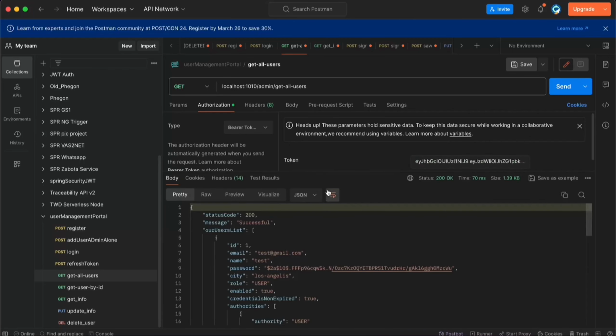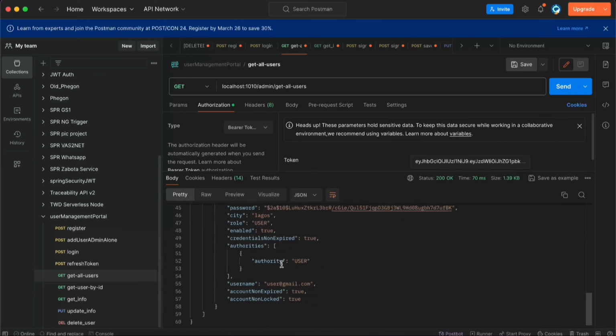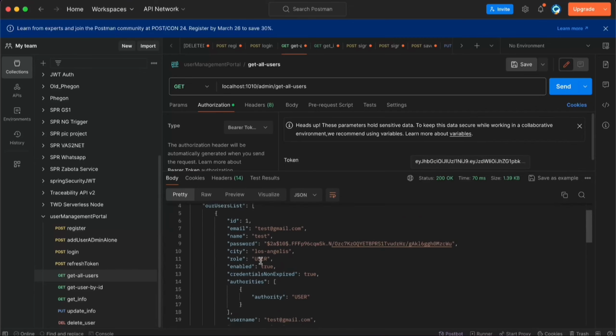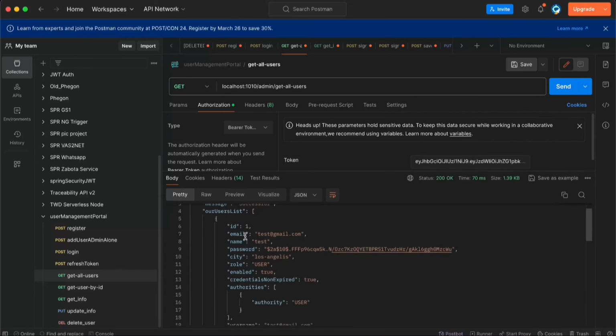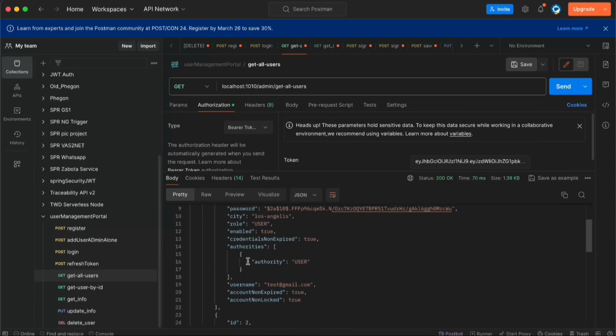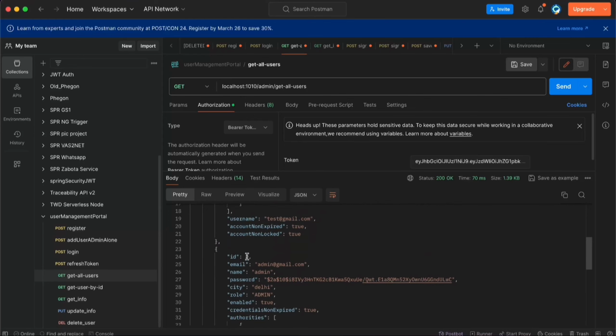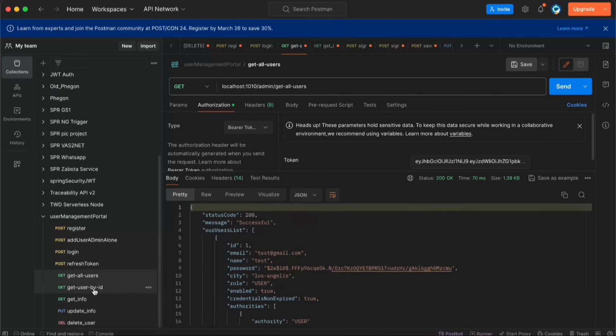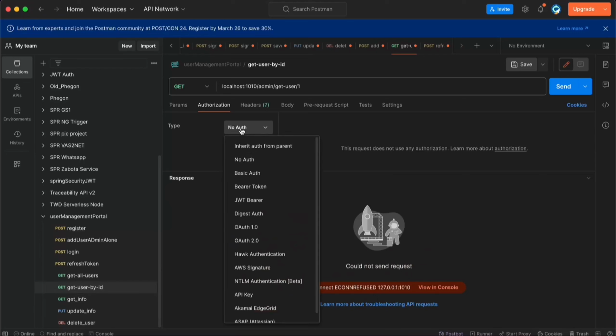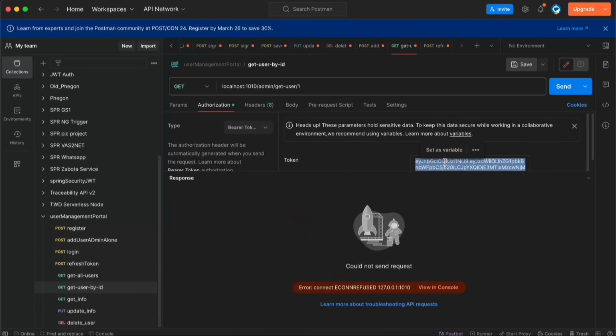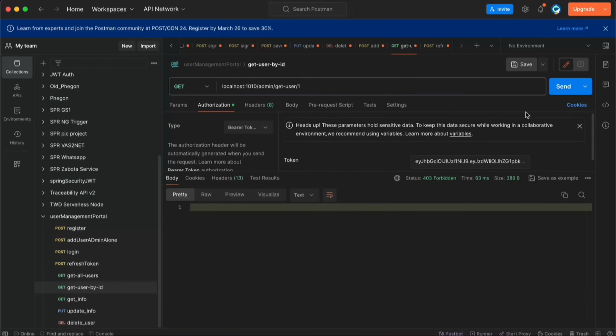We can see it's successful. We are able to get an array list of users: user ID 1, user ID 3, user ID 2 here. So we're able to get these users. Let's just get user by ID. Let me just pass in my bearer token again, and let me just get ID 1.